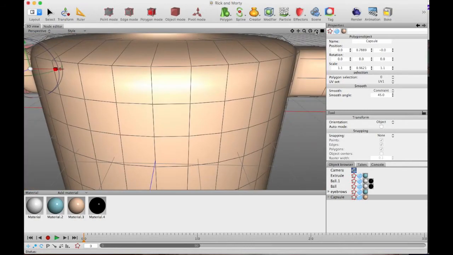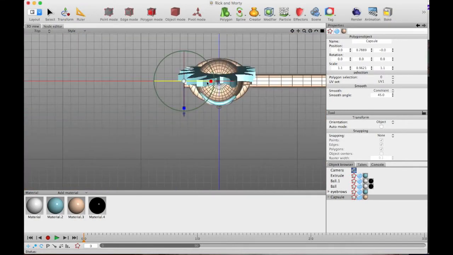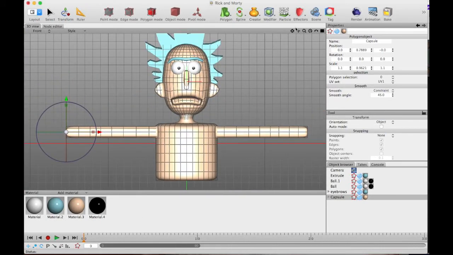So we want to make sure that the arms are outstretched to his side so that when we put the bones in, it only moves the arms. It doesn't move part of his body along with it. And I'm using the grid here to make sure the arms are even lengths at this point.